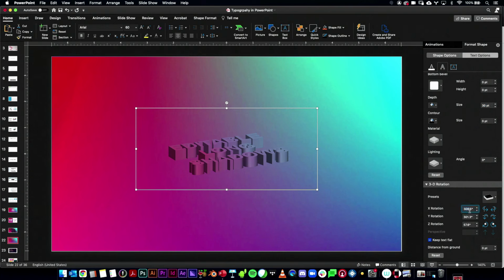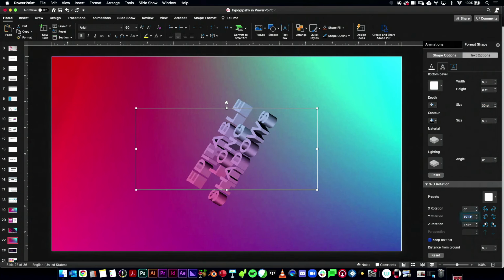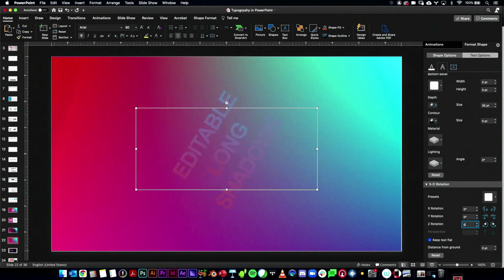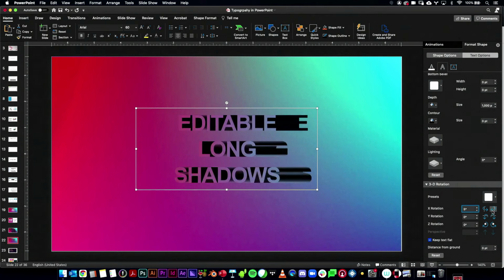Now I'm going to turn off the X rotation. I'm going to set that to 0. I'm going to set the Y rotation to 0, and I'm going to set the Z rotation to 0. Now let's go ahead and make that depth 1000 points. Turn our contour off, and then one click of the X rotation, and then one click of the Y rotation.